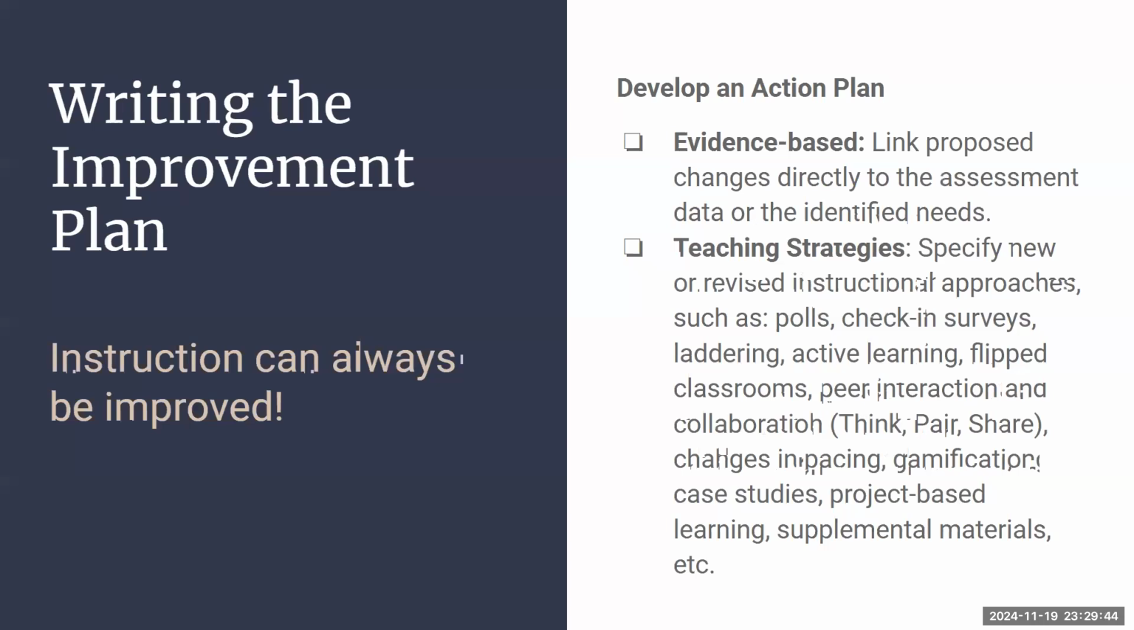And then finally, being specific about the teaching strategies. You could say something like, I am planning to improve my teaching, which sure, that's a really good first step, but what does that look like? Are you incorporating check-in surveys? Are you going to have a flipped classroom? Are we going to have more peer-to-peer conversations or classroom discussions? Are you changing the pacing? Are you adding fun games? You know, what are you going to do to really help achieve that specific goal?